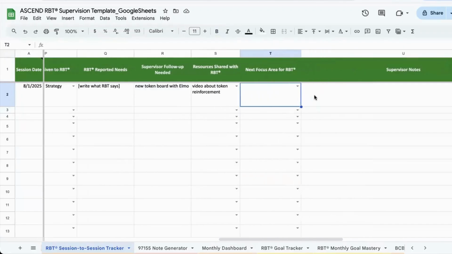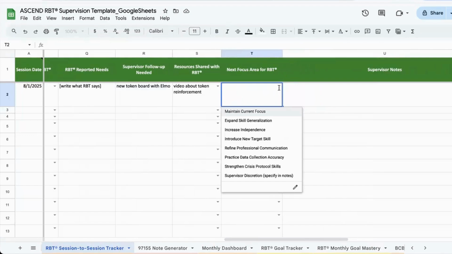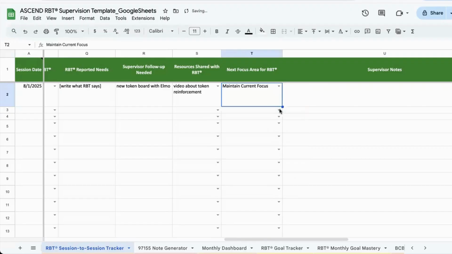Next, our last few columns, next focus area. So again, this is a pre-populated list that just gives us a quick, okay, this is what we worked on. Next session, I know I want to focus on what we've been focusing on to continue to work on it, or any other of these that fit. And again, specifying the notes, if none of these fit, or if there's more specificity of details to provide, you've got your supervisor notes column for that.